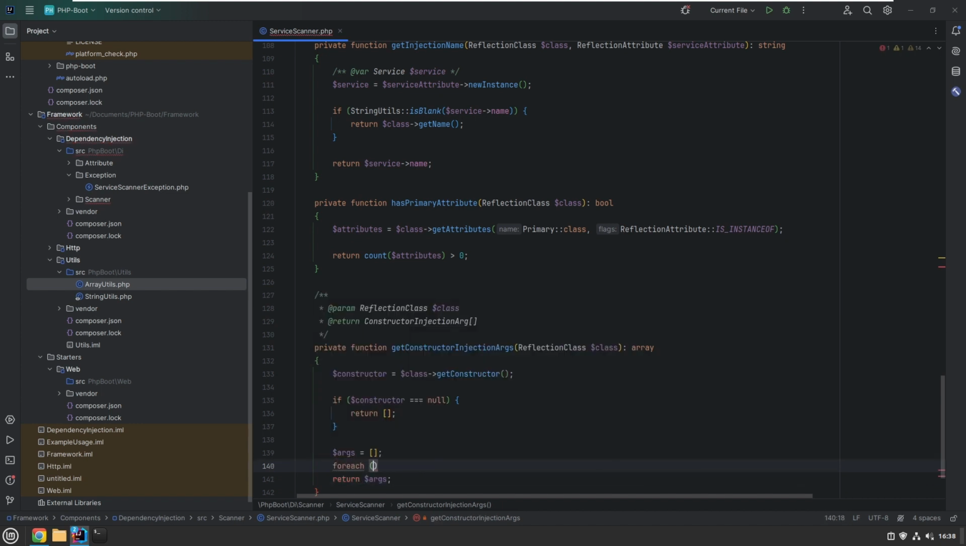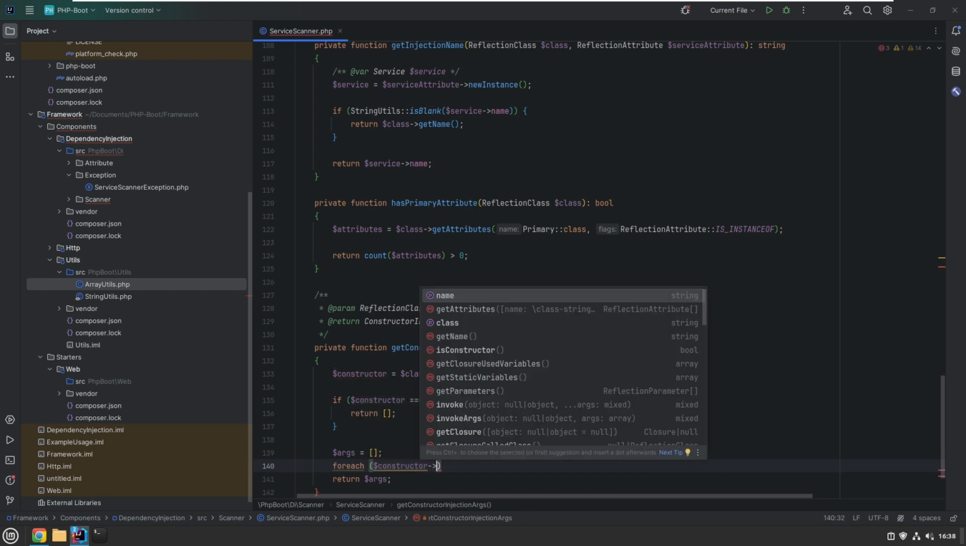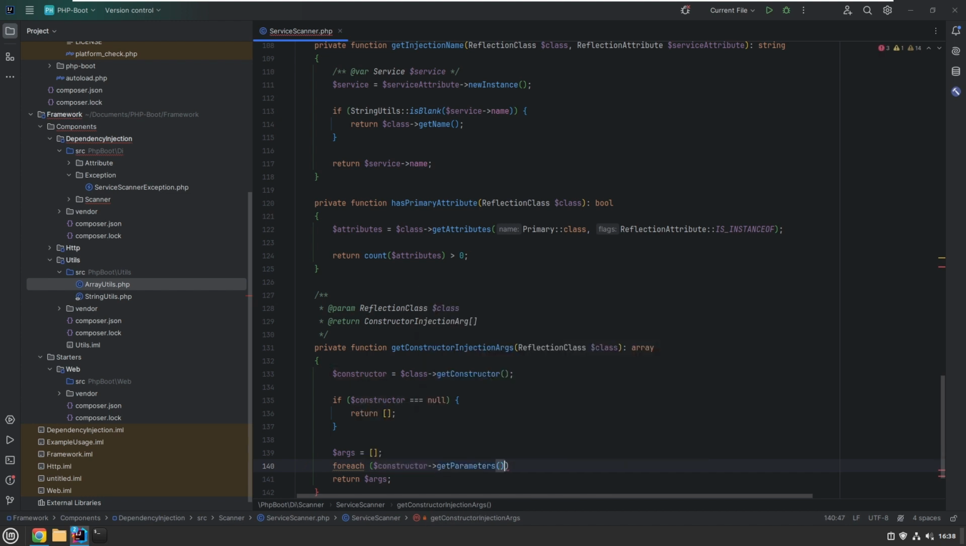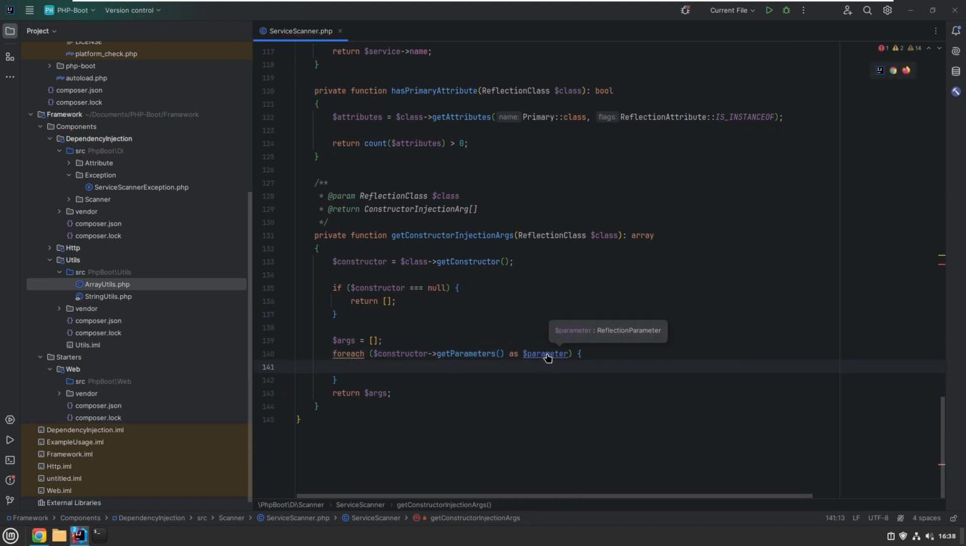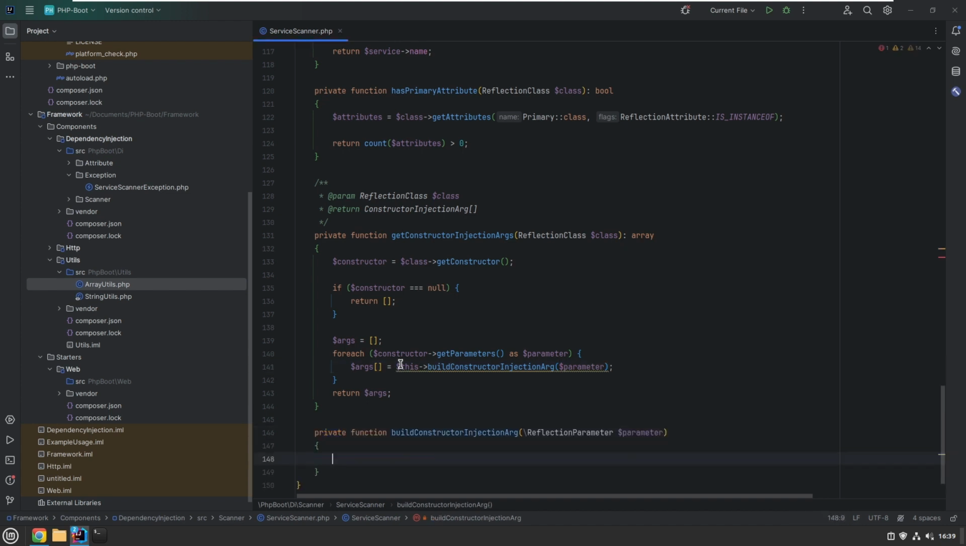We need to loop again. So over what do we want to loop? In our constructor, we want get parameters as parameter. So the parameter is a, as you can see, reflection parameter, and it contains all the info and attributes we need. So we say args, we'll add this build constructor injection argument, and we'll pass in the parameter. Let's create this method, add method.